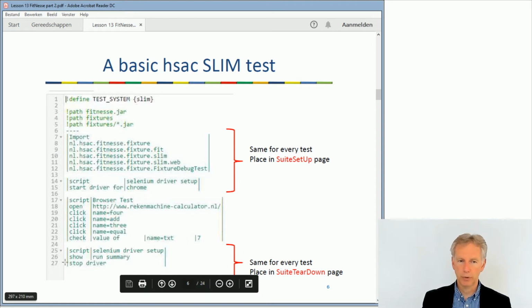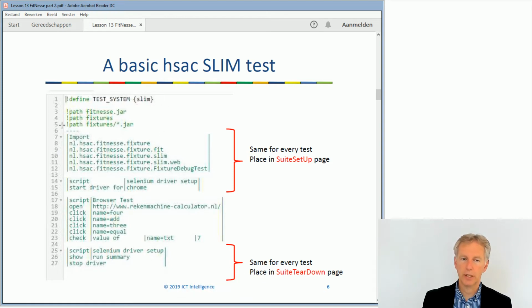So what I can do, I can put it in a suite setup page or a suite tear down page, similar to a page header and a page footer. I can put this in a separate page, a suite setup and a suite tear down page. So let's do that in a demo. The first part every test needs to have, so you have to copy paste that for every test.